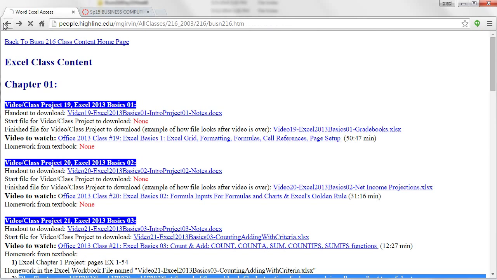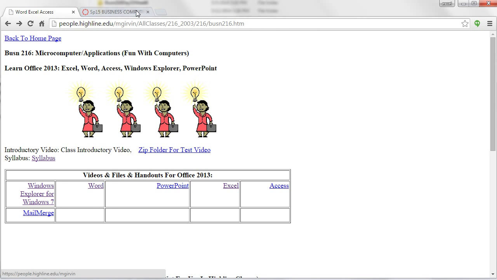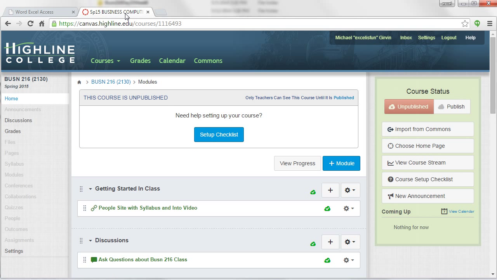Now I'm going to click the back button. We want to go look at Canvas. So over here in Canvas, you'll log in. I'm in the teacher's view, but everything is listed from top to bottom linearly in the Home tab.